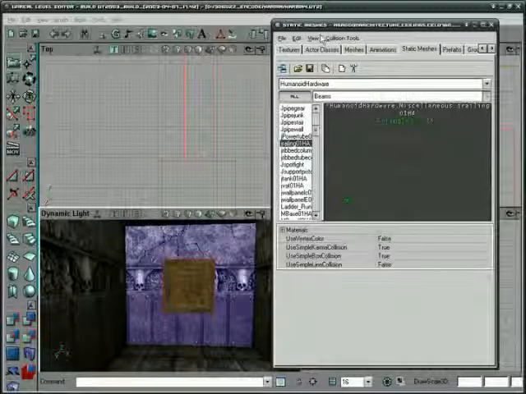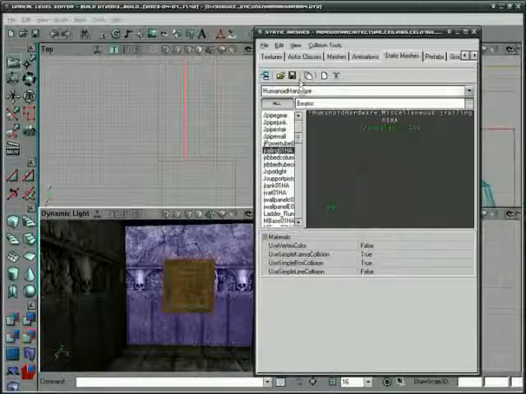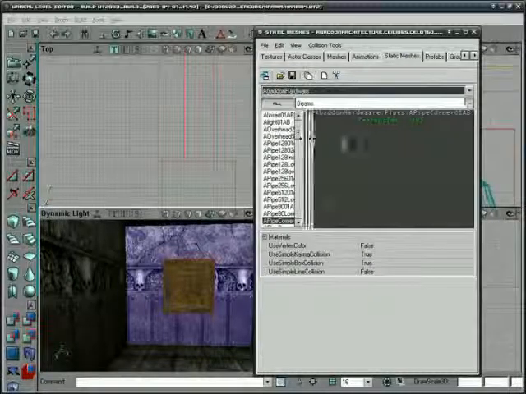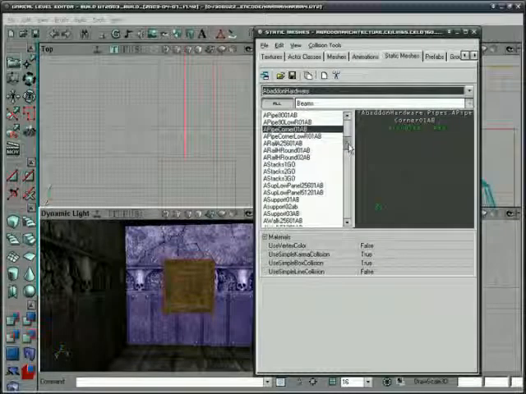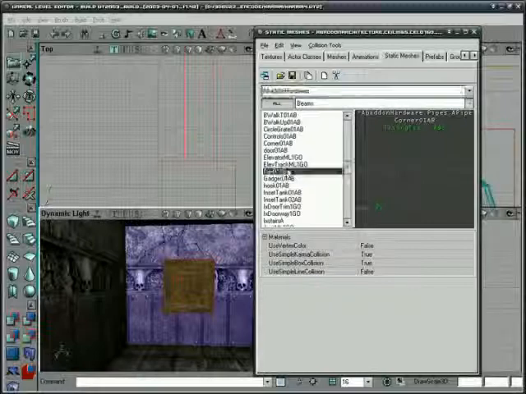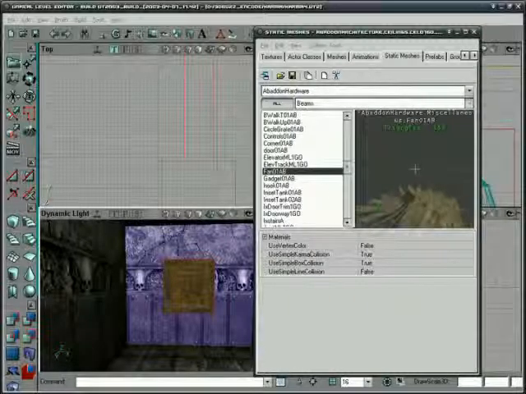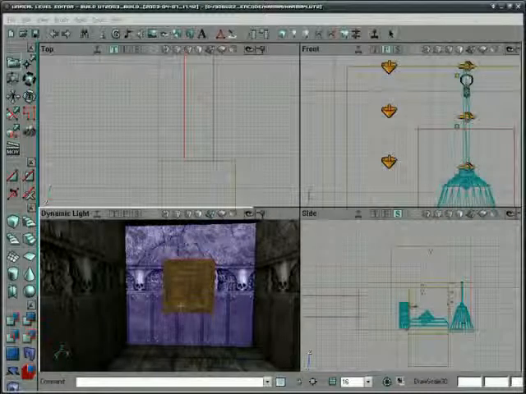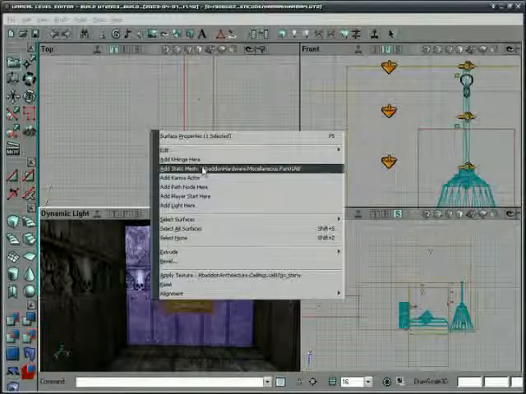Right, let's go to our static meshes. And let's go into our, however you say this, it's kind of complicated, Abaddon? Yeah, let's just say that's what it is. And we'll go down to fan, and let's select this fan guy. That's Abaddon. Just so you know.